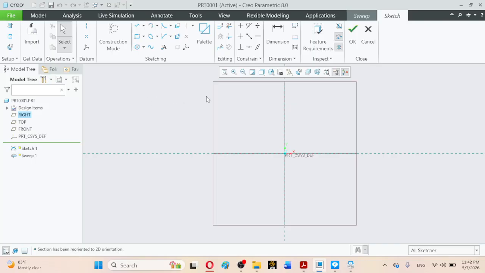This type of trajectory, the sweep command, is basically used for creating some piping system. For example, you are creating the model for a power plant, say a heat exchanger where the tubes are in a series pattern and there are various bends. So this command can be used for creation of such models.